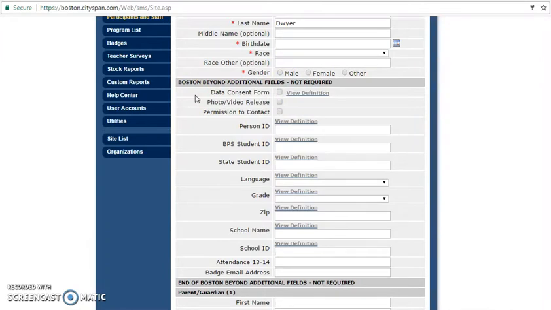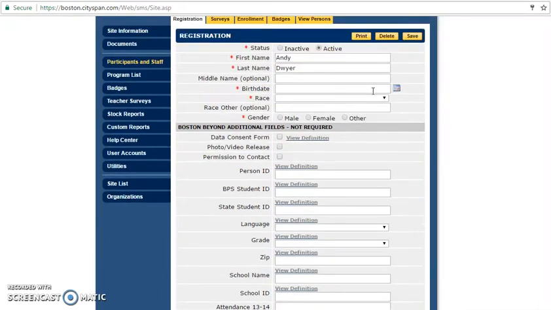So many of you, as partners of Boston After School and Beyond, pass out the Boston After School and Beyond consent form, parental consent form to the parents of your youth participants. This is where in the database you would mark whether or not this particular student, Andy Dwyer, has returned a parental consent form to participate in the measurement work. And that's really easy, you just do a little checkbox here. You can also check whether or not they've indicated consent for a photo and video release, or if you have the permission to contact them.